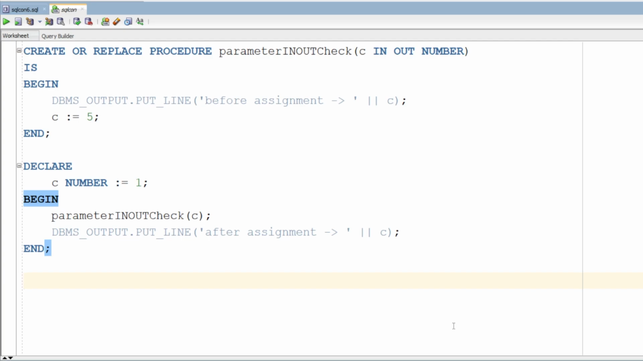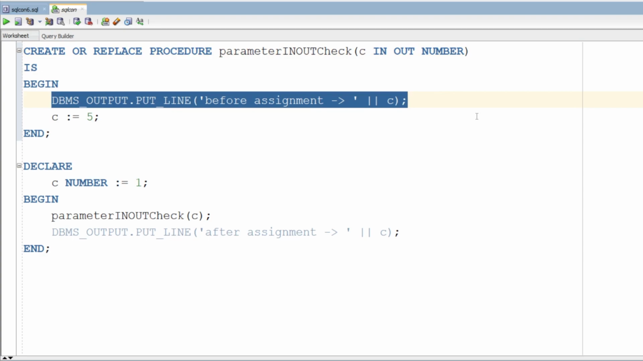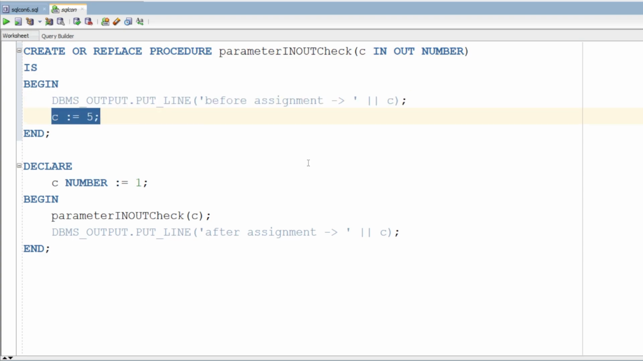Here I created this procedure to get the overview of the in-out parameter. This example is similar to the previous example of the out parameter. Here C is the in-out parameter. In the execution section before the assignment, I tried to print the value of C. And here is the assignment statement. Here the parameter is both readable and writable since it's an in-out parameter.